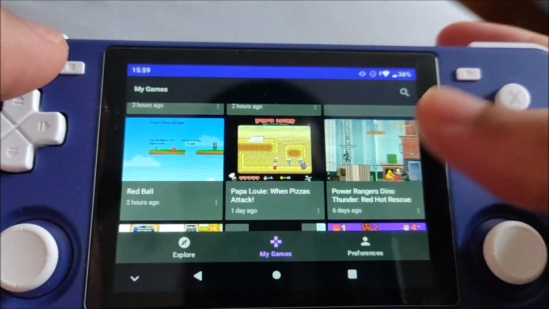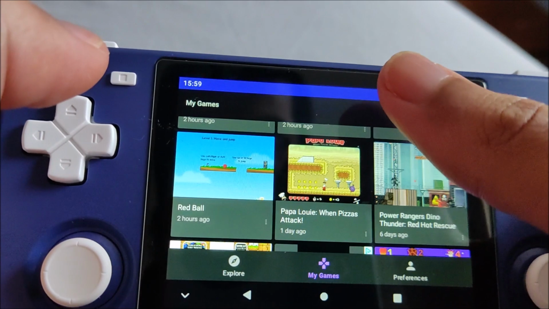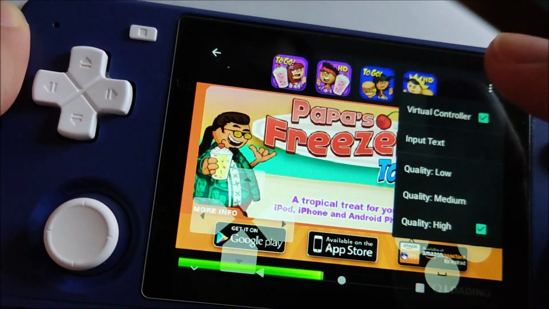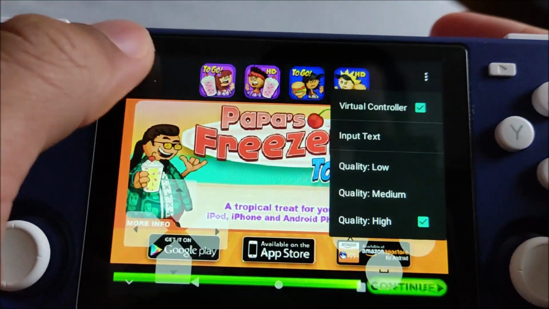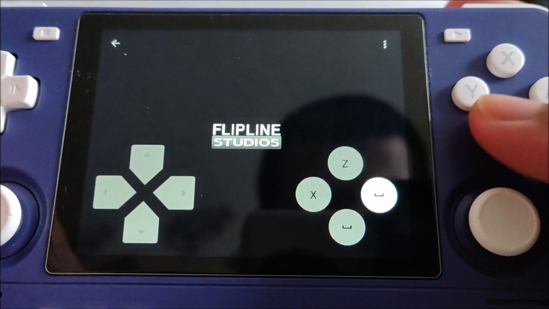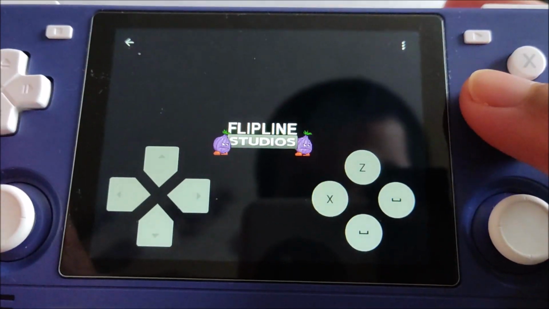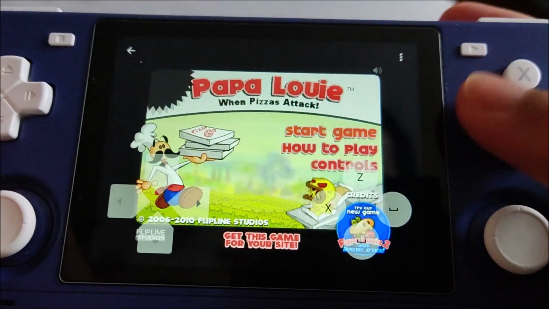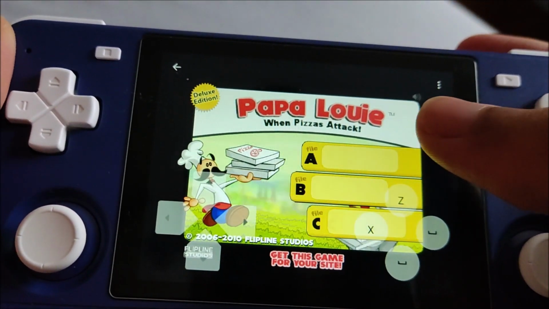Okay guys, let's try a different game. Papa Louie: When Pizzas Attack. Basically it's a classic. I've mapped this as well. Here's what I mapped it to. The spacebar is the jump button, this one is attack, and that one's to throw the bombs.